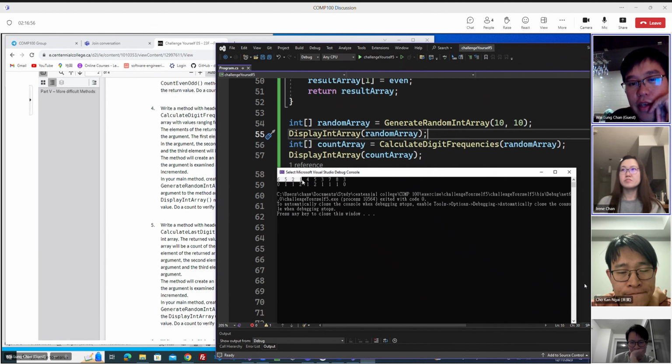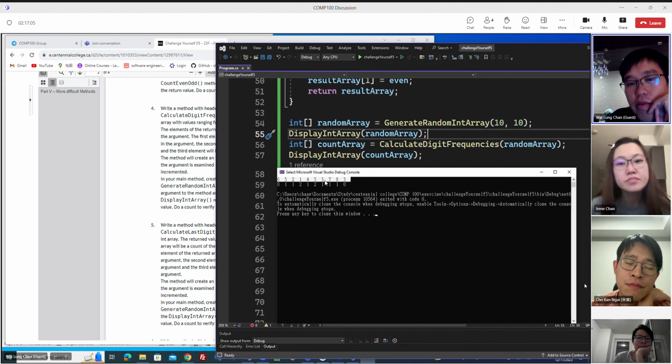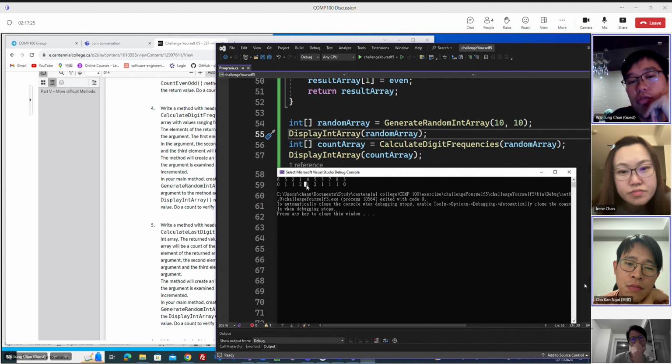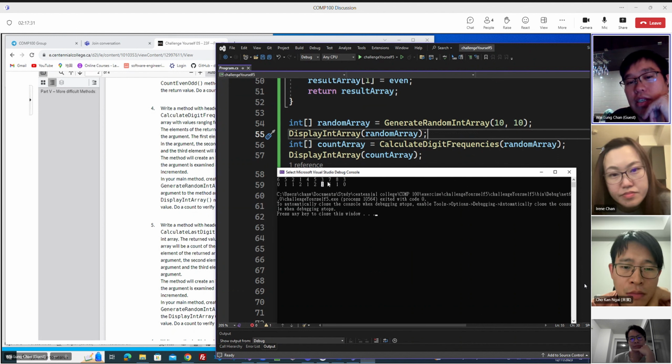So let's see. From the generated array, there is no 0, so the count of 0 is 0 here. And then there's only one 1, so the count of 1 is 1. The number of 2 is just one, so the count of 2 is 1. Let's see how many 3: one 3 and two 3, so the count of 3 is 2. And then 4, just one 4; 5, two 5; 6, one 6; 7, one 7; 8, one 8; 9, zero. Yes, that is the expected result.